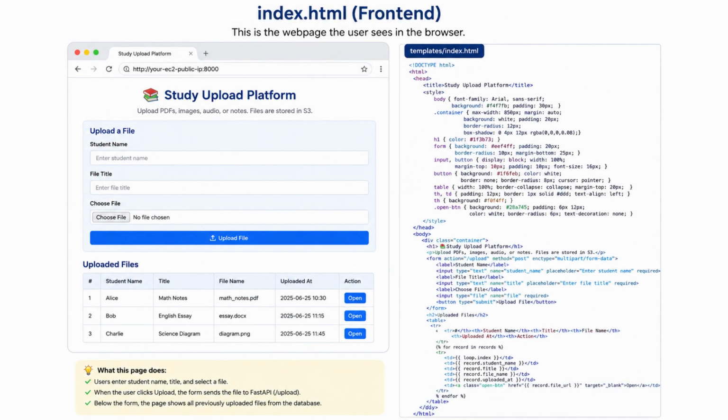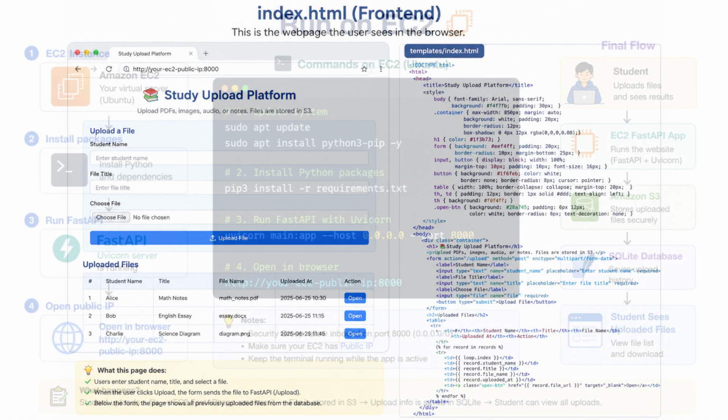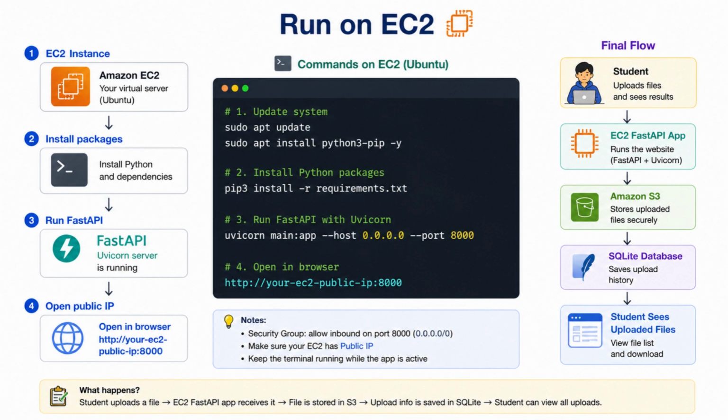This is our application's web page. Users enter their name, add a file title, choose a file, and click Upload. The form sends the file to our FastAPI backend on EC2. Below the form, the page displays all previously uploaded files, making it easy for users to view and access their documents. Finally, we deploy everything to an EC2 instance.